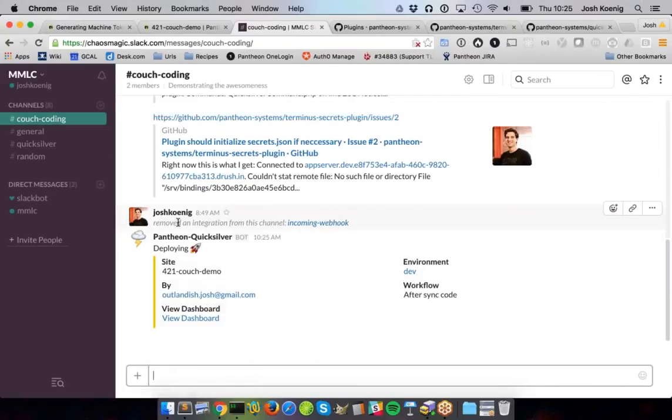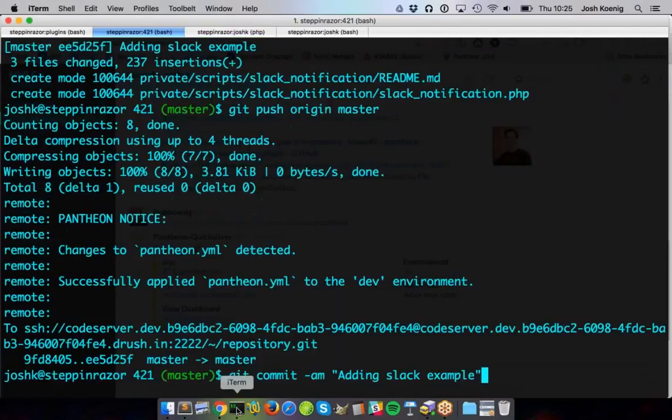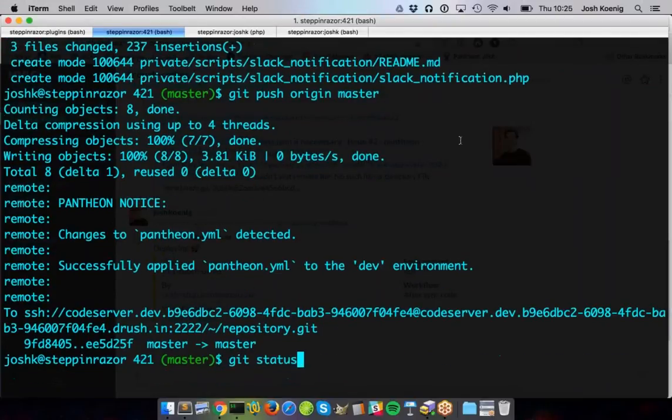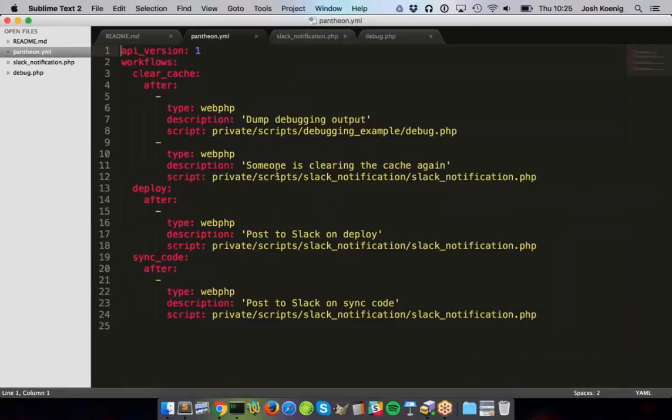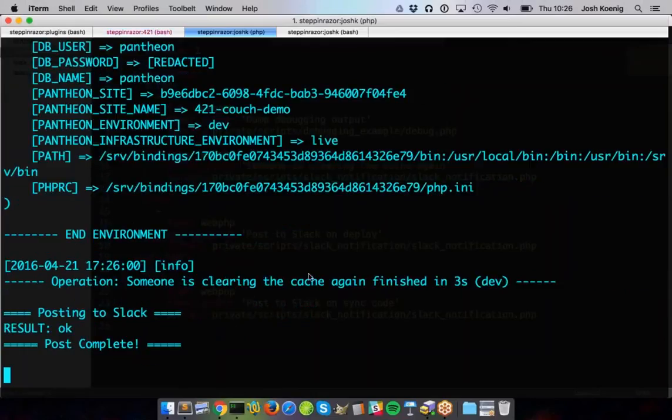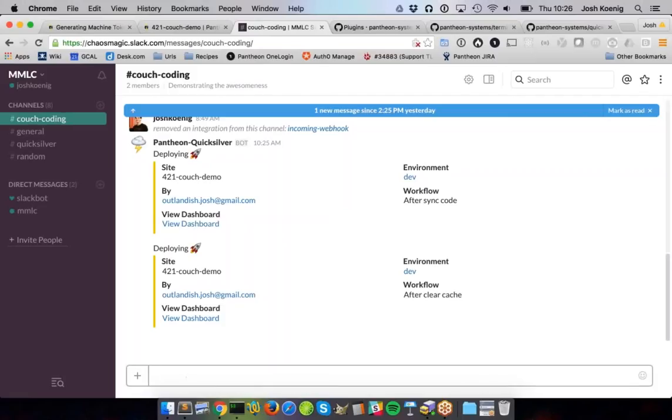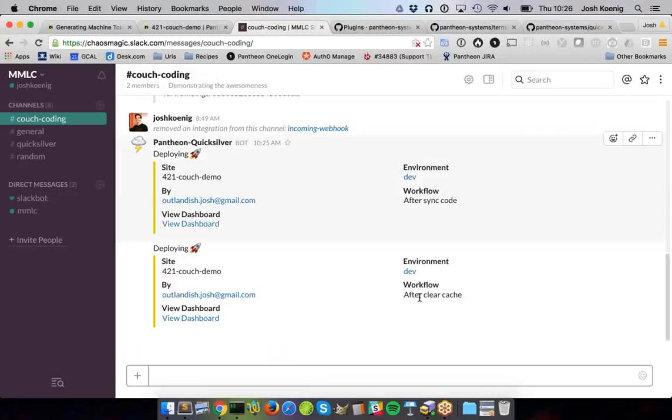As we can see, we got the Pantheon Quicksilver deploying site 415 couch demo by me, environment dev, workflow after sync code, and I can go to the dashboard right there. So that's pretty cool. And if I clear the cache, boom, I would expect to see the same thing again, as well as the output from the debugger, since I now have two things, according to my Pantheon YAML file, that happen after I clear the cache: a debugging output and someone clearing the cache again. So here we see the debugging output, here's someone clearing the cache again, and then back over in Slack, we see it says deploying, but it's after clear cache.